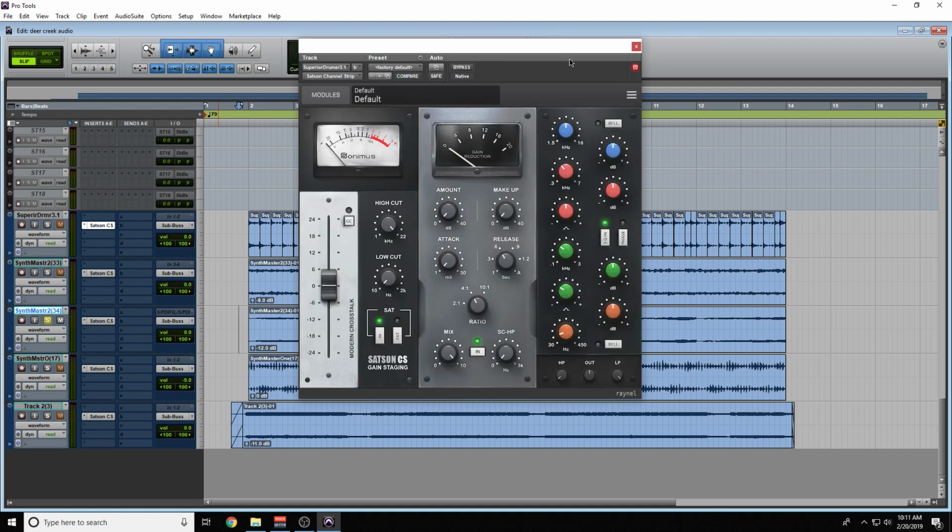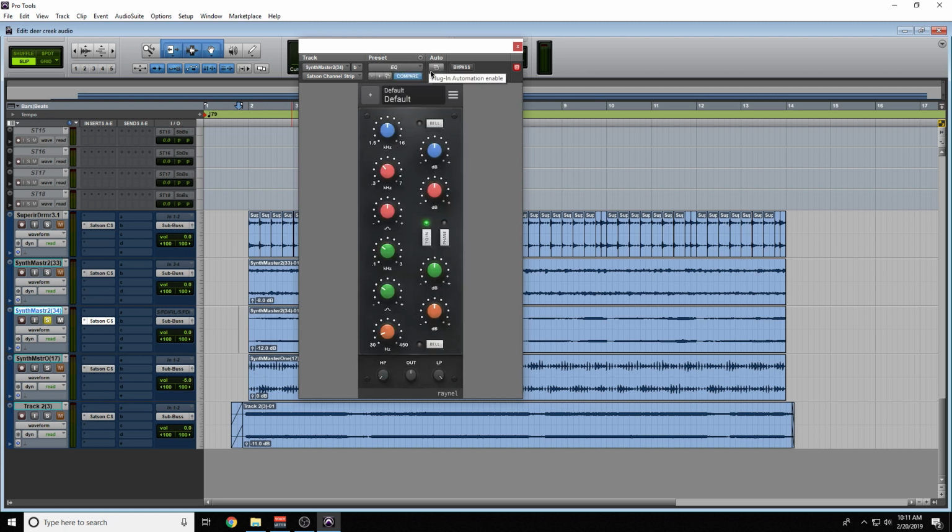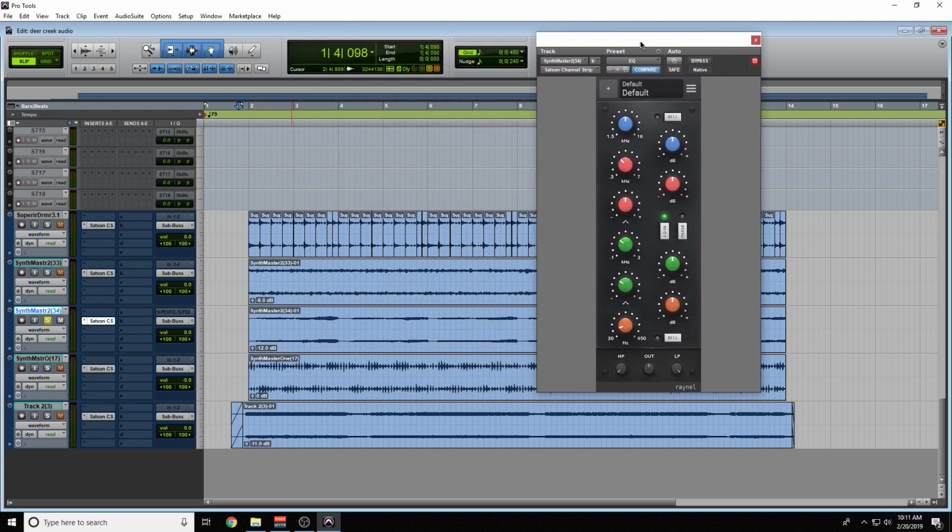So now what I want to do, let's take a look at this track here. At the moment, all I have is the VU meter. So I want to bring in the EQ, and let's cut out some of that bottom frequency that we don't need.